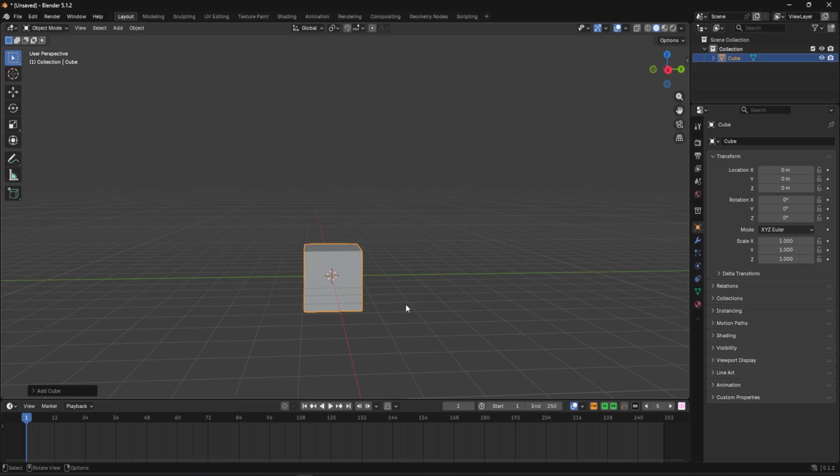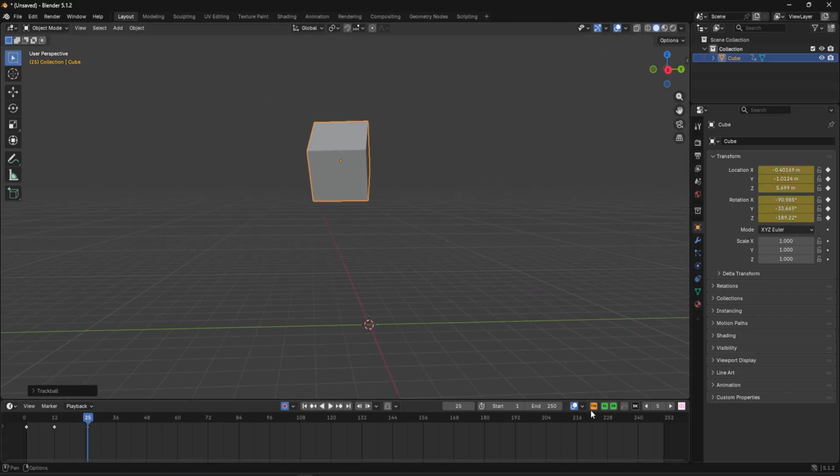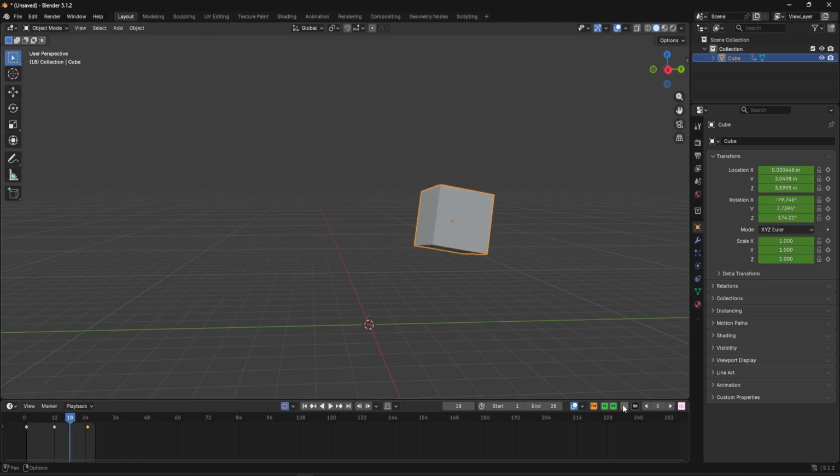Motion path. I'll drop 3 keyframes on the cube. I'm going to key both rotation and location so I can show off the tools a bit better. After keying, let's jump to the first tool, which is called Motion Path, or Motion Trail.